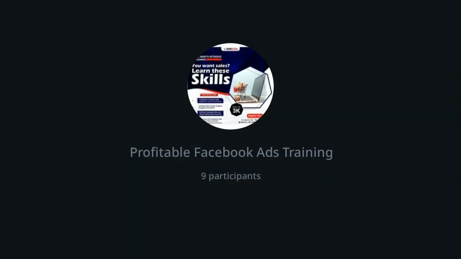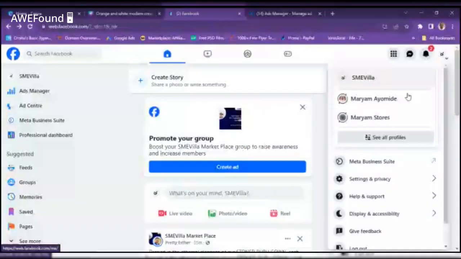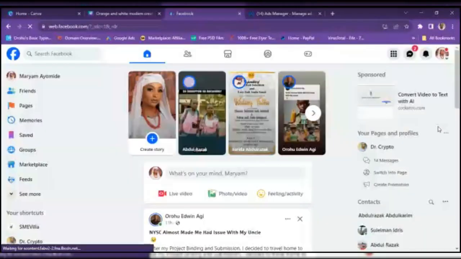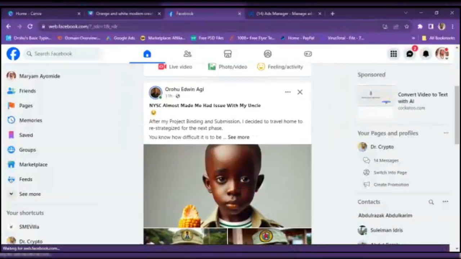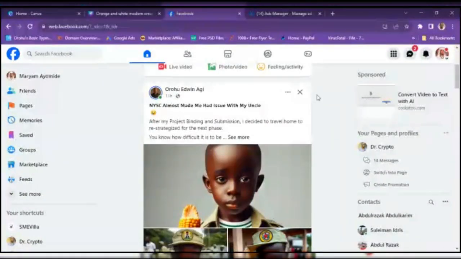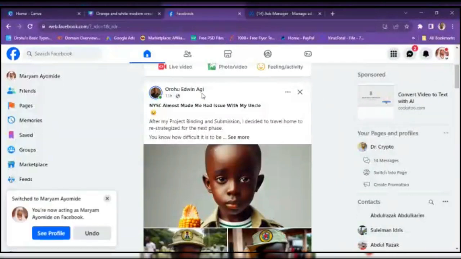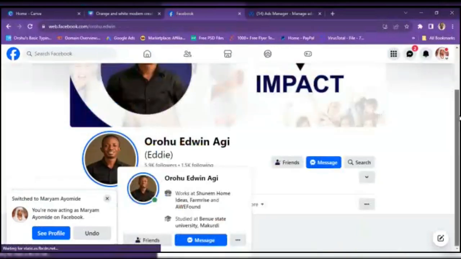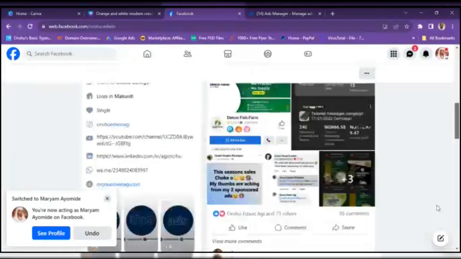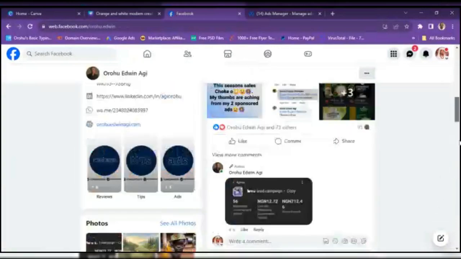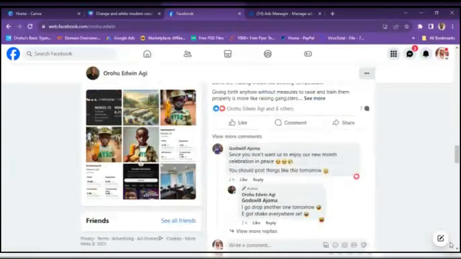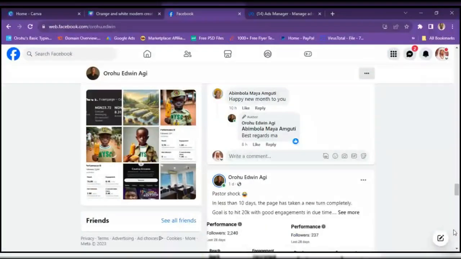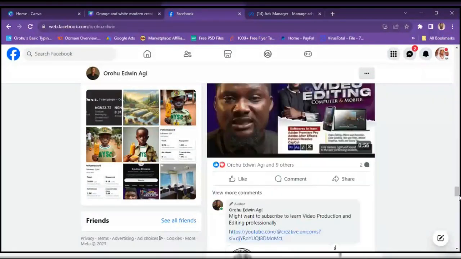Okay, let me switch back. Hope you can still see my screen. Can you see the Facebook account I'm displaying? Okay, yeah, it's showing. All right, so you can see that this is my Facebook account, right? This is my Facebook account. You can see this very ad here. Yeah, this very ad here.